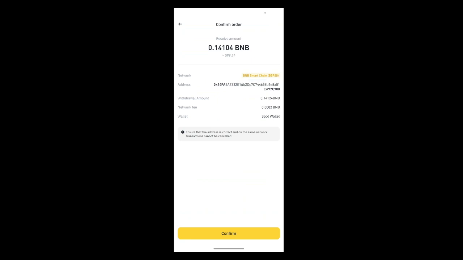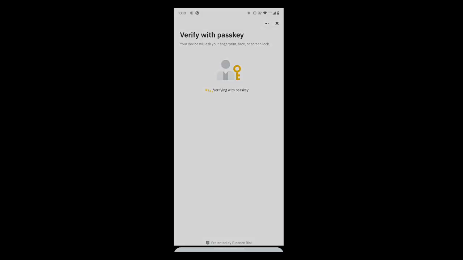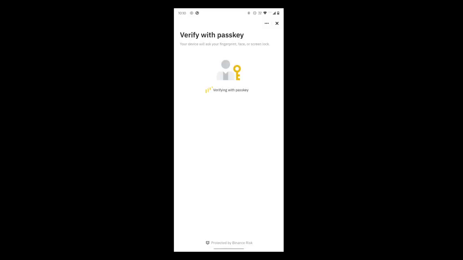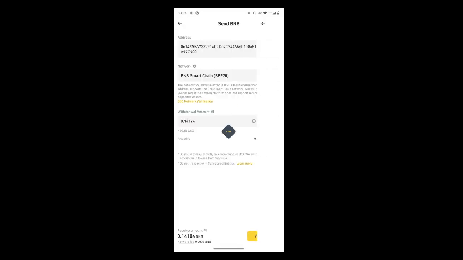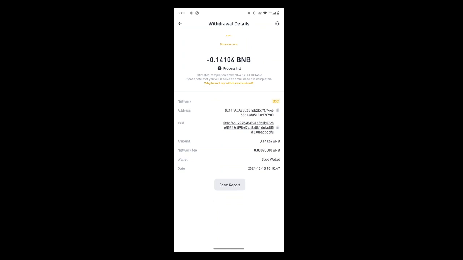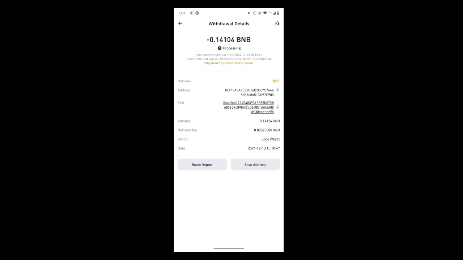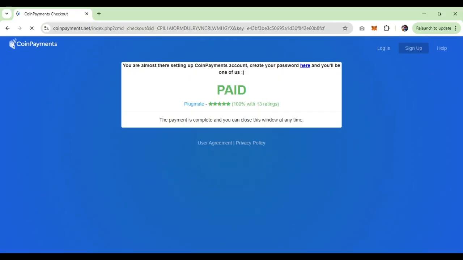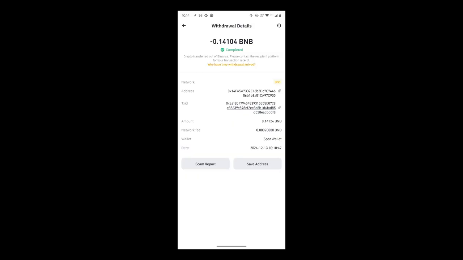You need to verify the passkey for security verification before confirming your payment. After confirmation, this process may take some time depending on your network or internet connection, so ensure your internet is working well. After verification, your payment will be completed, and the waiting section on KuCoin will change to Paid. This indicates that your payment was successful.